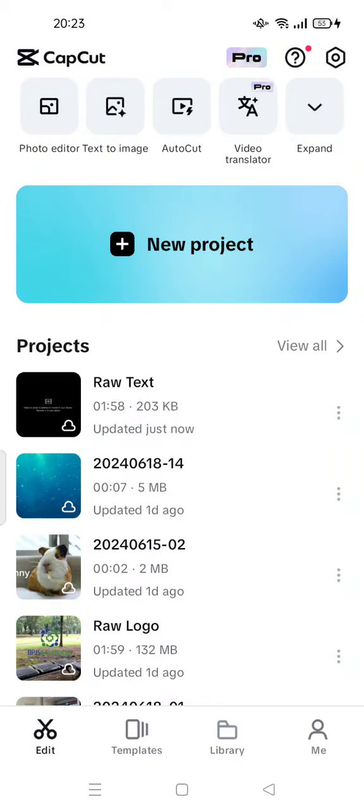Today I'm going to show you how to clear documents or projects and also the data on CapCut. So let's open the CapCut application first on your mobile phone.